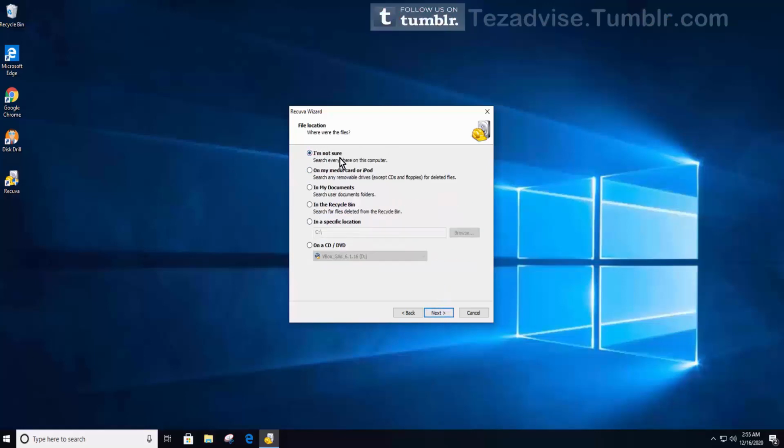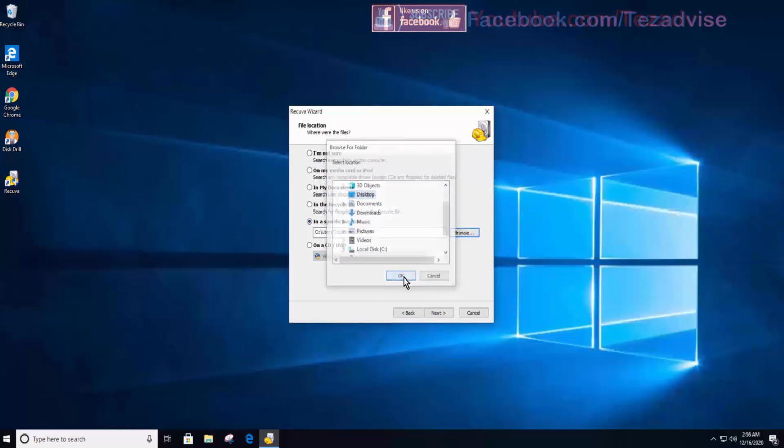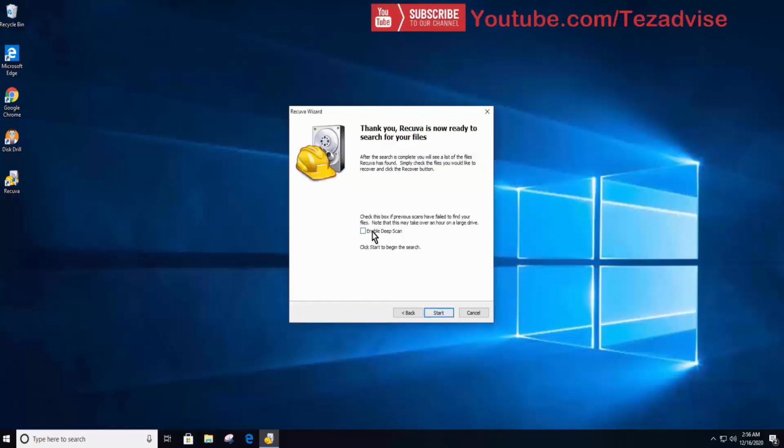If you are not sure where that picture was, then you can select this option. If you want to recover the file from a media card or iPod, then select this option. If you want to recover from the documents folder, then select this recycle bin. Or if you have a specific location, then select this option and browse. Select your location, click OK and click next. If you want to go with deep scan, then select this option and it will start scanning.